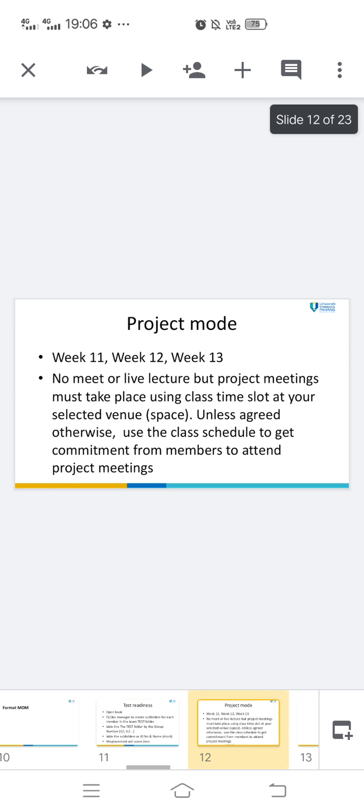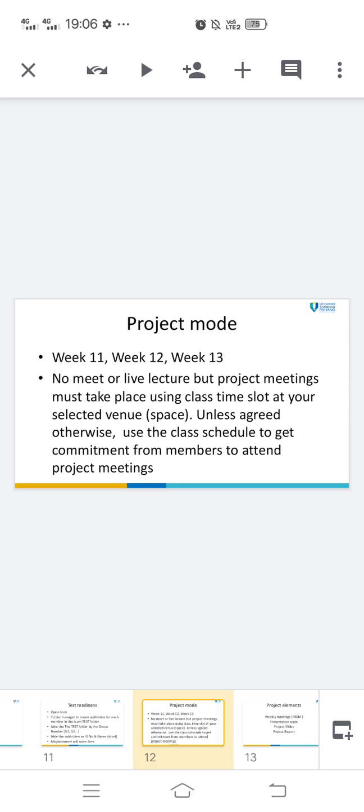Okay, so as mentioned, week 11, week 12, and week 13 are the project weeks in a project mode. There will be no live lecture, but you are suggested to have meetings within this time frame. So please use the class time slot for your class meeting time, because that will be the time where everybody will be able to attend, because this is a class time. Okay, otherwise you will have your own agreement upon that.